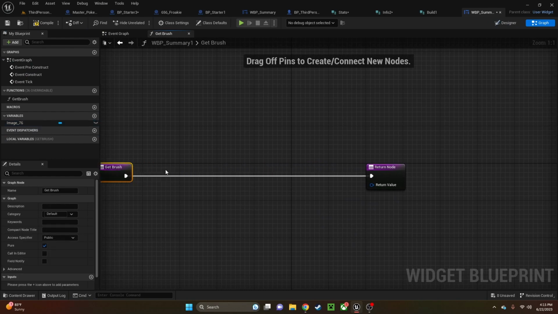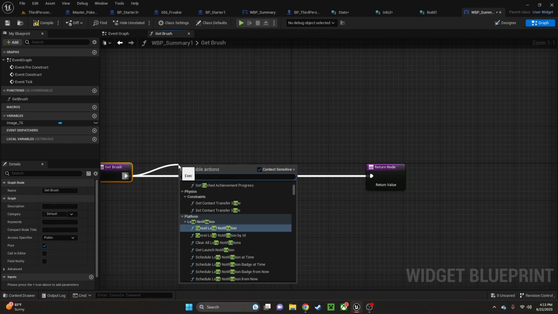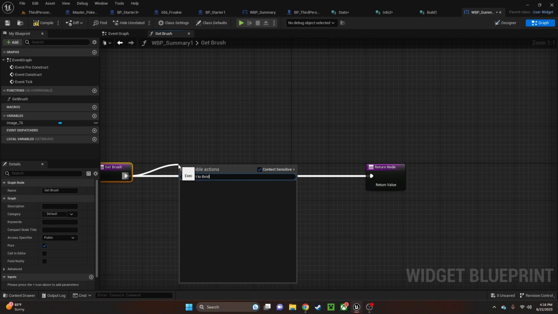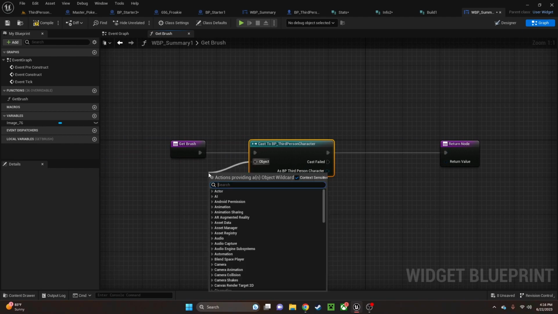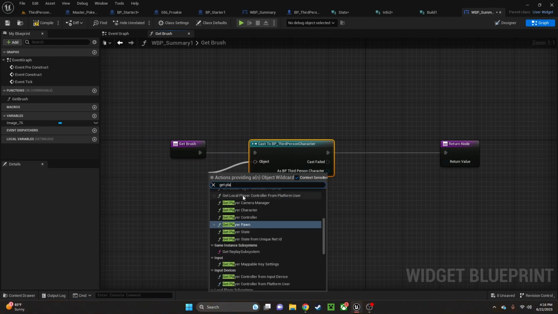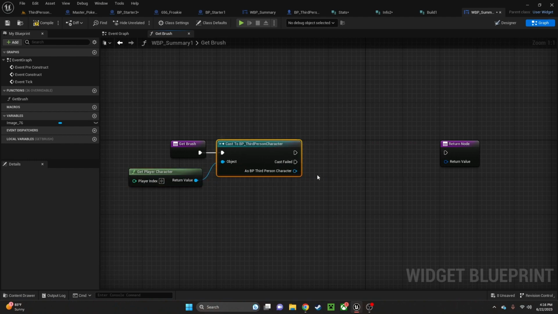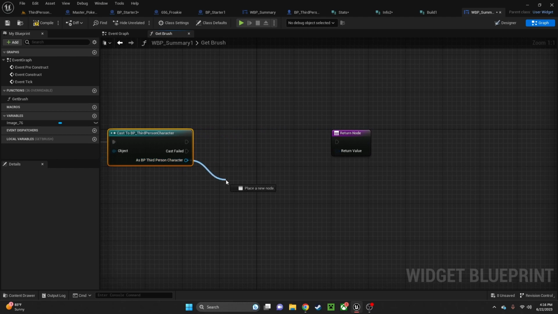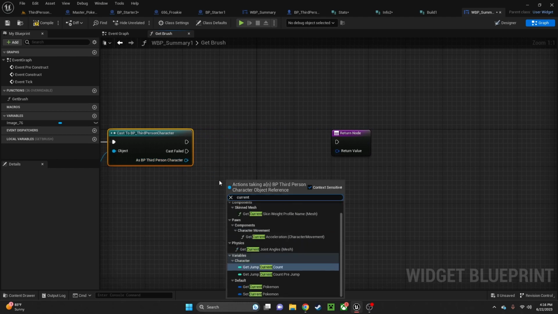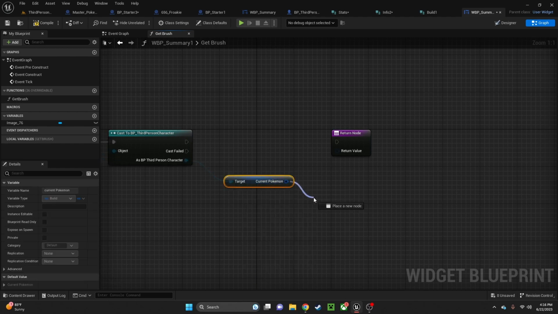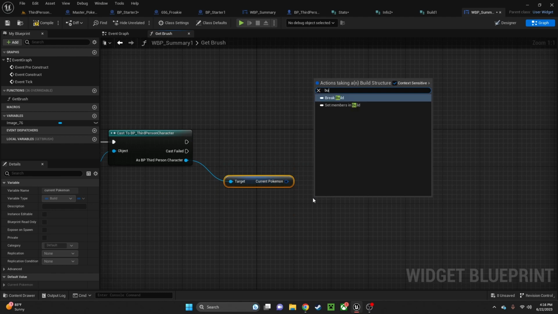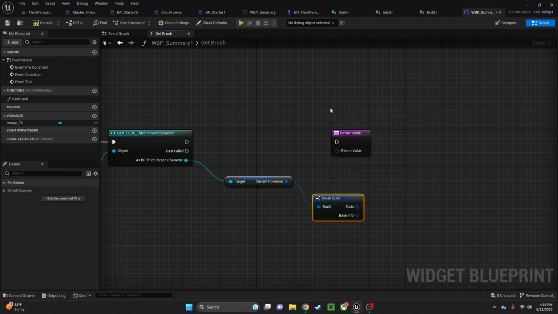Then once you get to it, it says get brush in a return node. You want to cast to your third person character. Cast to BP third person character. For the object, you want to get player character, and just move those off of here. Then as BP third person character, you want to drag off and type in whatever that current variable was that we set, and then you want to get it. Then off of this, you want to search for the build struct, so break a build struct.